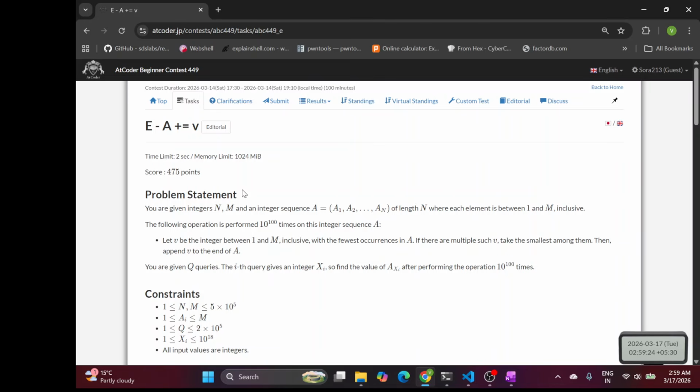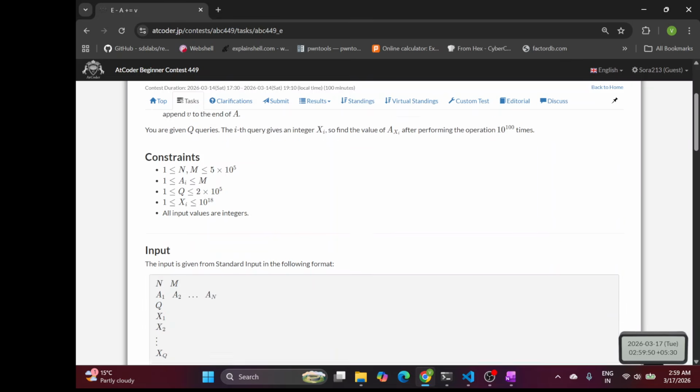Let V be an integer between 1 and m inclusive, with the fewest occurrences in A. If there are multiple such values of V, take the smallest among them. Then append V to the end of the array. You are given Q queries, and the ith query gives an integer xi. So find the value of A of xi after performing 10 raised to 100 operations.